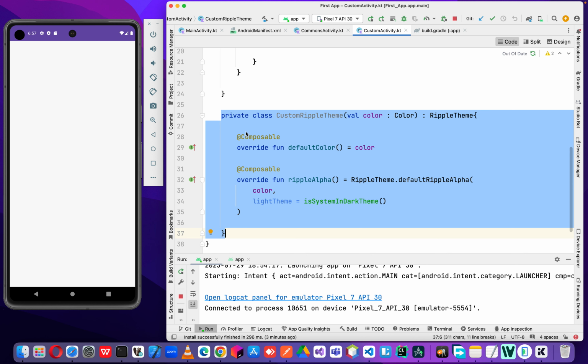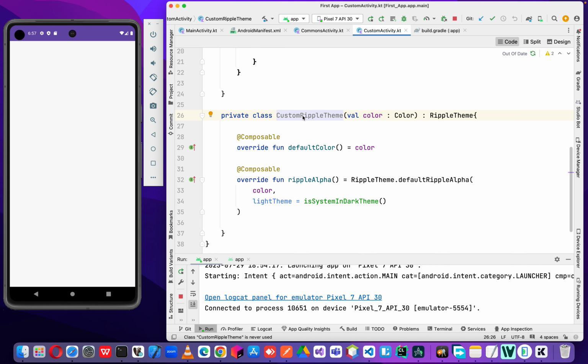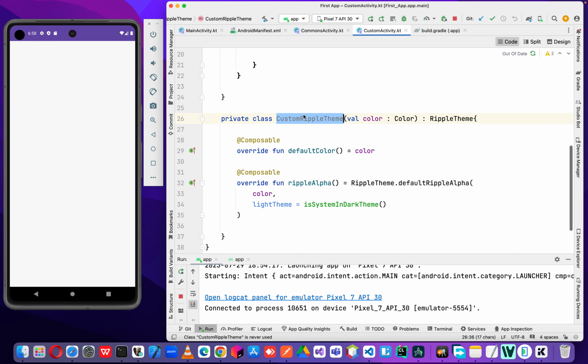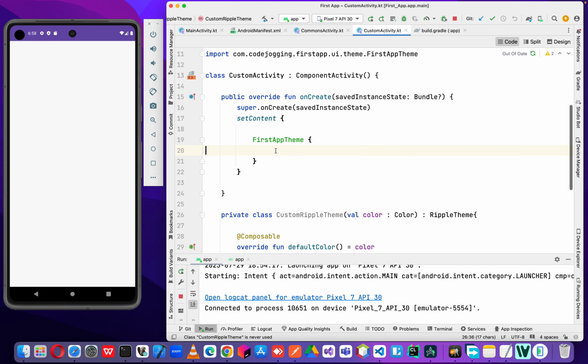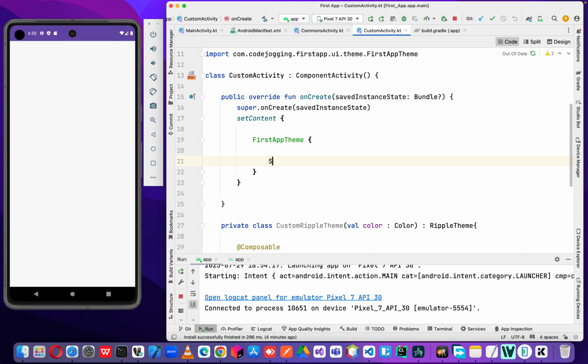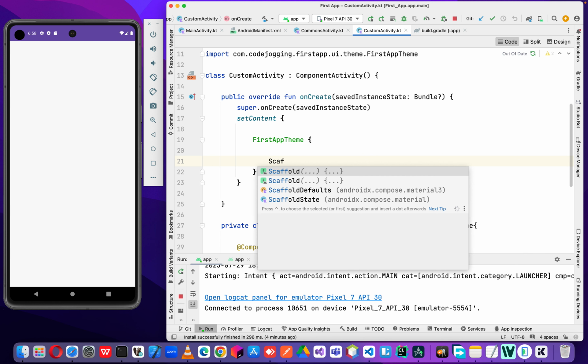Wherever you want to use it, we can go ahead and use it. But when you are using it, you have to make sure that you pass the color as an argument. So let's go straight to our composable. Let's call our Scaffold as usual.